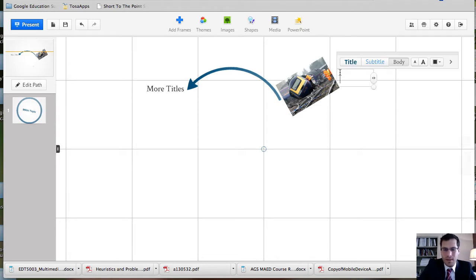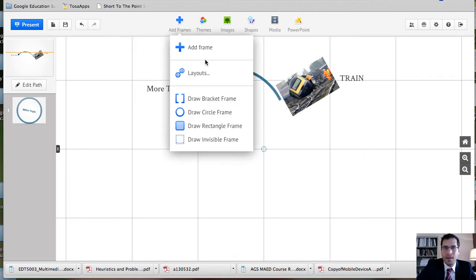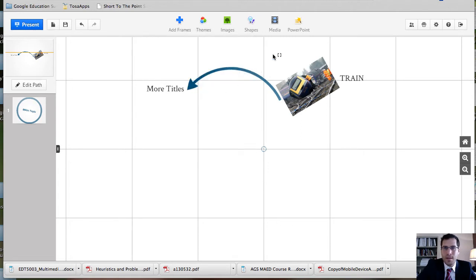So I put this right here. I'll put train. There we go. So now I can focus people on the word train, or by adding a frame, let's see here, I'm going to draw brackets around this area, I can focus people on that whole section.